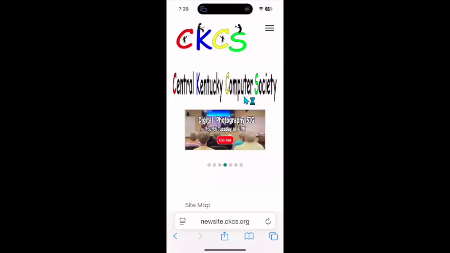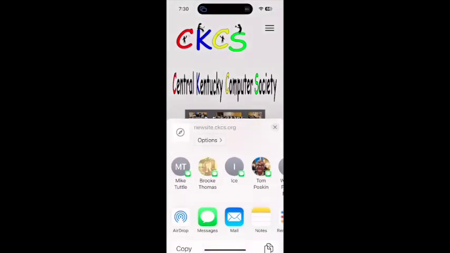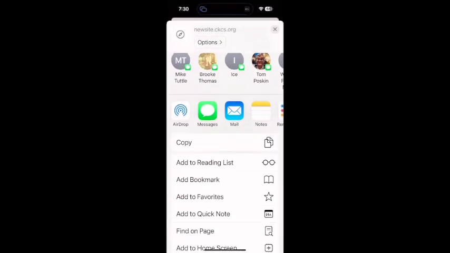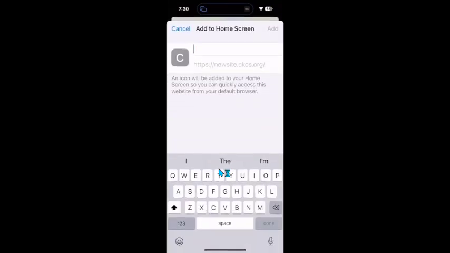Now, on this page, you go down here to the share button. If you don't remember what the share button is, it's a square with an arrow on it, and it'll take you a bunch of different places. So I'm going to tap on that, and we'll get this screen where I could email it or text it. But I'm going to keep on going down here until I find add to home screen. So I'm going to tap on that, and I'm going to call it CKCS. And then up here at the top where it says add, I'm going to tap on that.